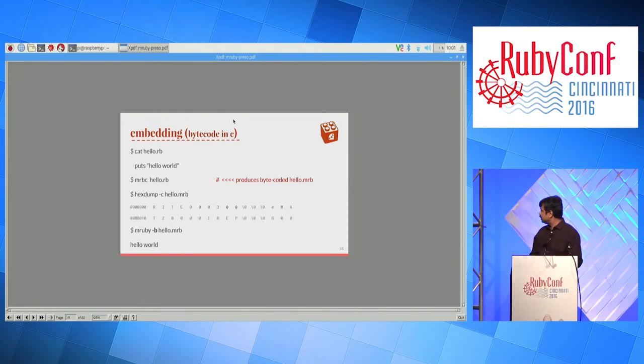Okay, so let's see what I mean by embedding the bytecode in C. Here I have a simple one-liner Ruby program called hello.rb. All it does is puts hello world. If I compile that hello.rb, it would generate a bytecode, and it would generate it in a file called hello.mrb. Okay, so it's a bytecode that the mruby compiler would understand how to interpret. It's a binary file, so if you want to open and see what is in there, you would need something like hexdump to see the contents of this file.